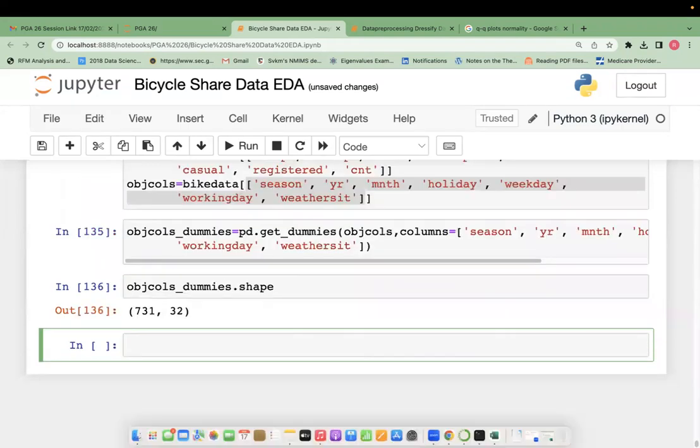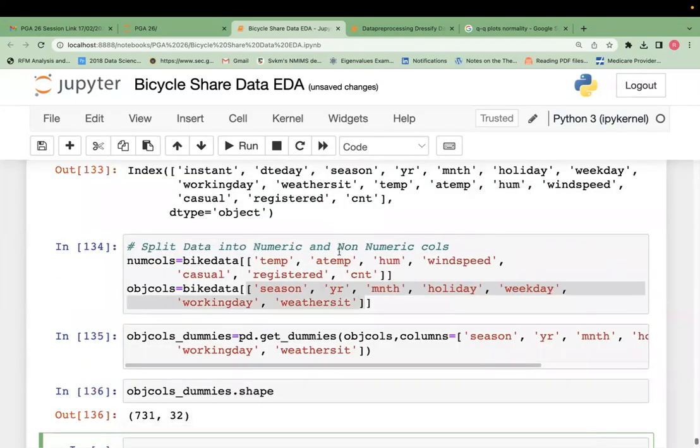32 variables it created. And how many numeric columns do we have? 1, 2, 3, 4. 36 into 20 is how many? 720. What is the rule? 20 observations per variable. Already we have 32 object variables because of dummy variable encoding, and we'll have 4 numeric variables if you remove the multicollinearity variables. 36 into 20, 720. We have how many observations? 731. So the data sample is enough.